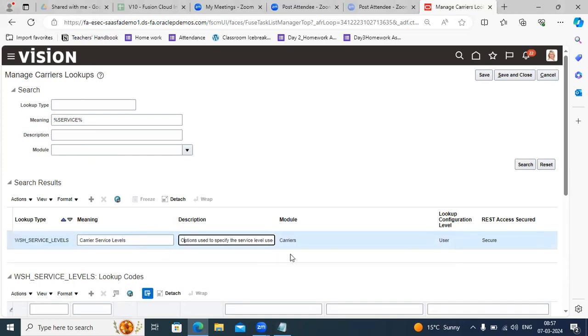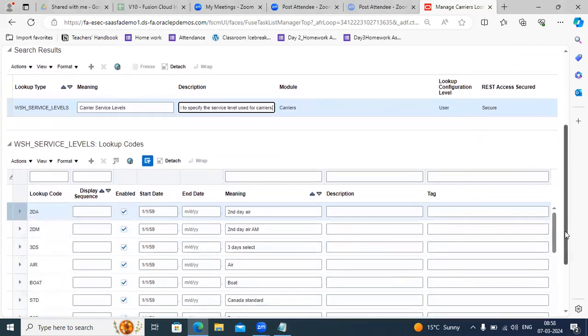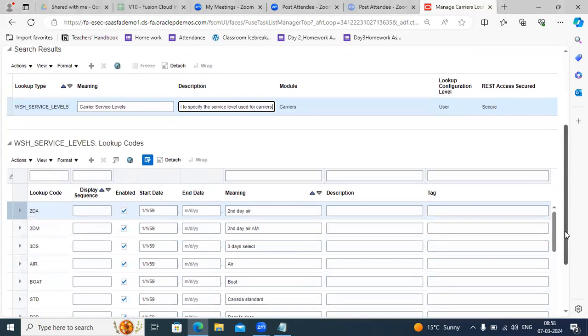See the description also: option used to specify the service level used for carriers. What is the service level which will be used? If you scroll down, there are different types of service level. Let's say in my particular courier company, I follow a 2 days culture altogether. That means any order which you give, if you want to send a parcel to any city, we'll take 2 days and get your parcel delivered. So 2 days culture is followed.